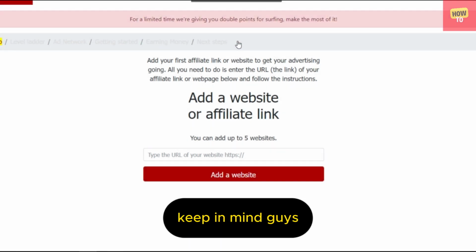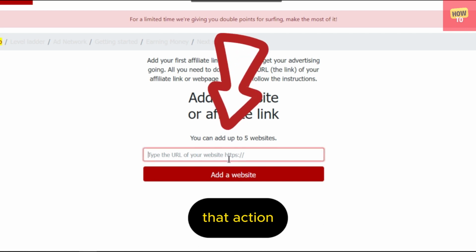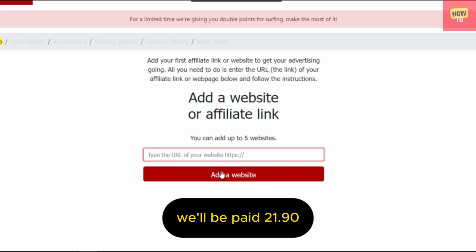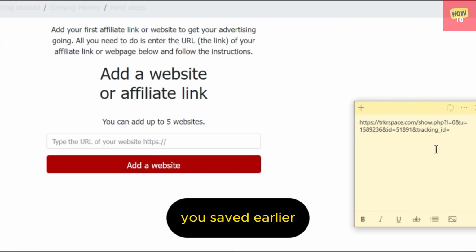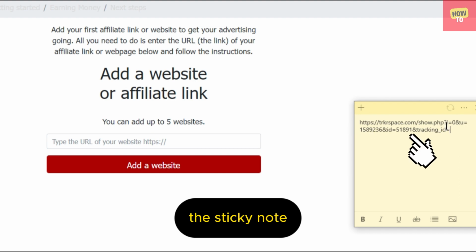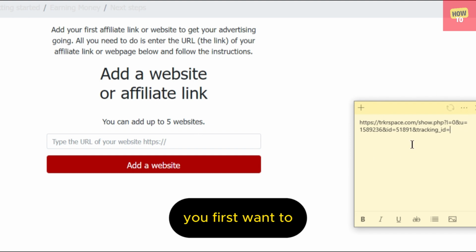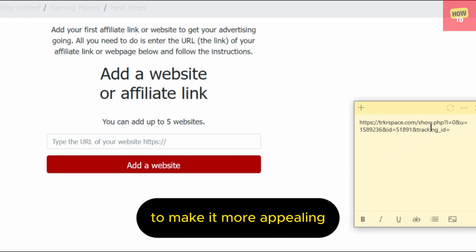Keep in mind, guys, that whenever someone clicks on that link and completes that action, we'll be paid $21.90, so you should return to your CPA link that you saved earlier. I have mine in the sticky note. Instead of pasting it directly into the Traffic Ad Bar to post your ad at this time, you first want to shorten your link to make it more appealing.